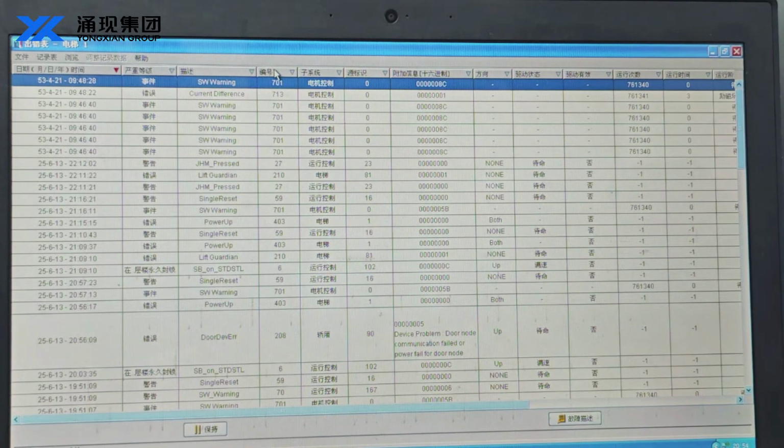This part is our code. As you can see, the code shown is 701, meaning the 701 fault. This part is about the error code. As you can see, 701. It means this elevator has the 701 error.